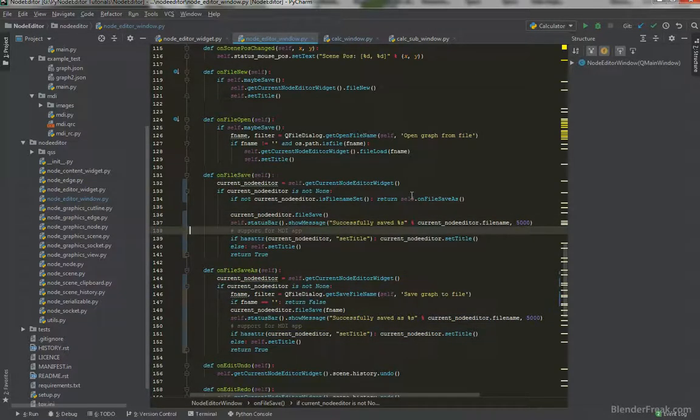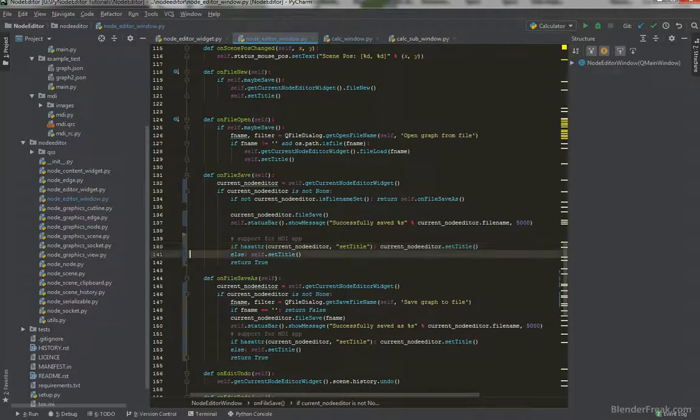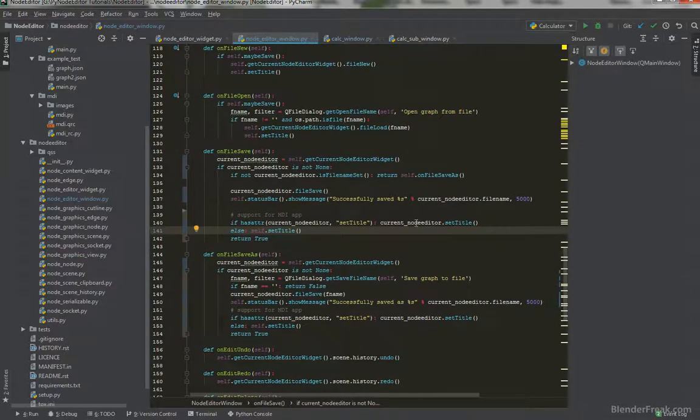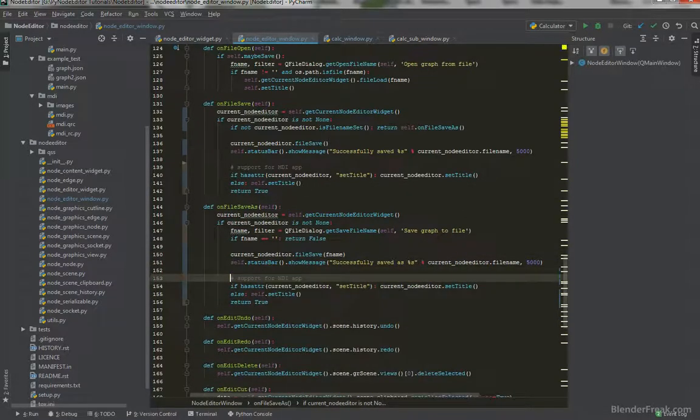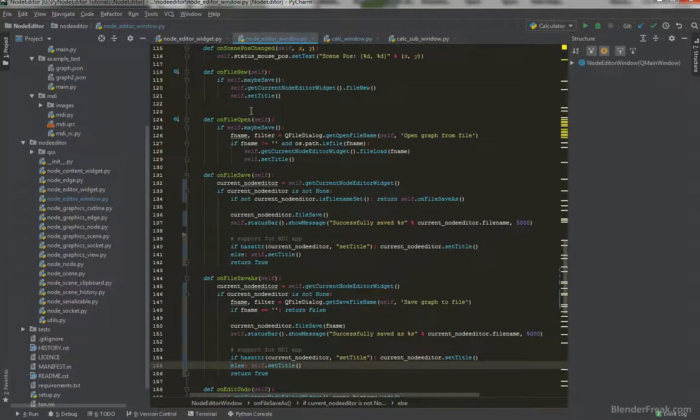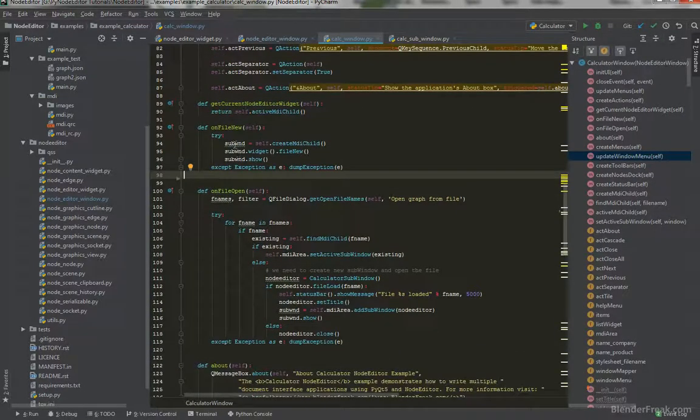So on file save, here we can put a space here. Here we are setting the title, otherwise self.setTitle. And let's clean it up a little bit here also. So here a space, and here will be another space. So this way we got in our node editor window on file new, open, save as. In our calculator window we are just overriding the on file new and on file open, which is perfect.